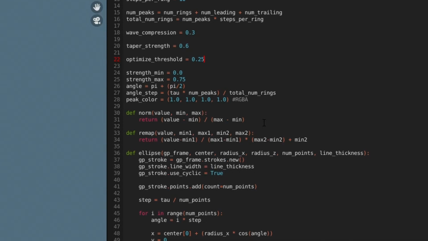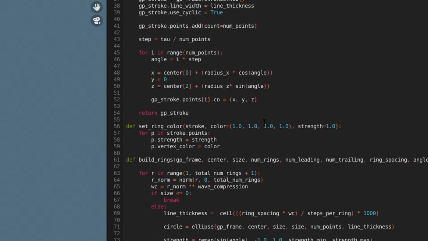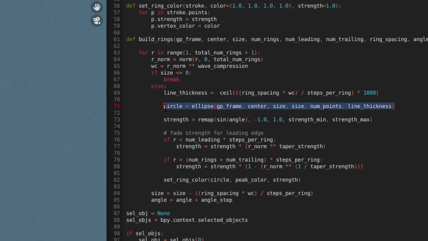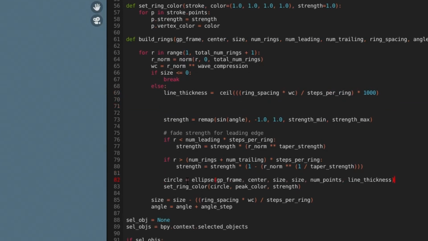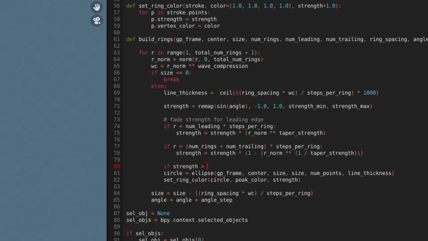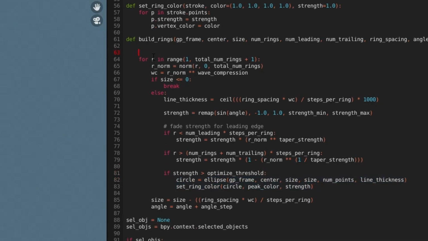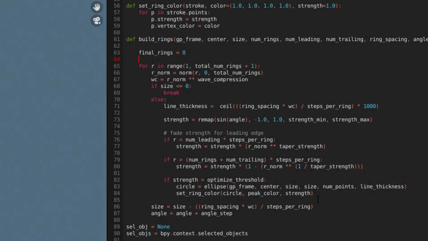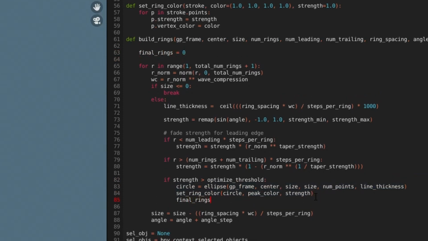We'll add a variable which you can use to control the threshold strength at which rings are no longer being created. In the main loop, we'll move the call to the ellipse function just before the set ring color call. That puts us in a better position to evaluate the computed strength before we decide to create the circle or not. Then we'll add a switch that only builds the ring and sets its color if the strength is greater than 0. To verify that our script is working properly, we'll also add a ring counter to tally up the number of rings we're building and print them to the shell. We'll remove this print statement later since print statements can dramatically slow down your code.